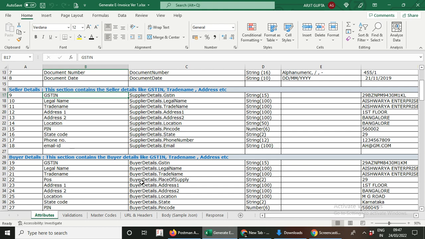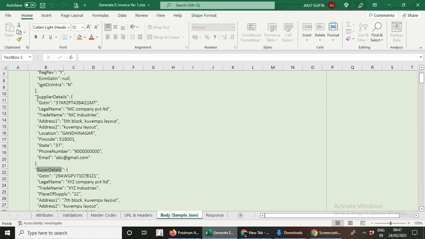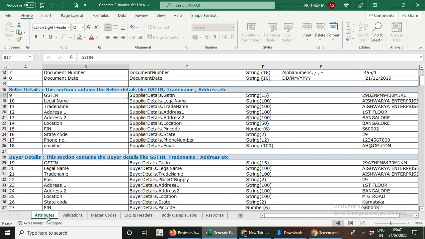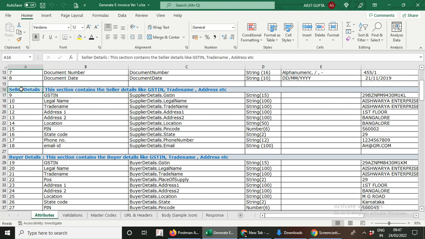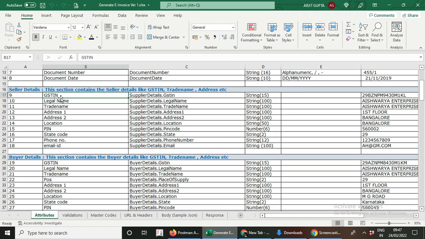So again, if you come to this sample JSON file, you see this is the supplier detail, this is the parent tag, this is the seller detail or the supplier detail, and all these are the child tags, the GSTN, the legal name. And here is the name of the tag, that is GSTN, legal name, trade name, that is the spelling that is going to be used in the JSON file.